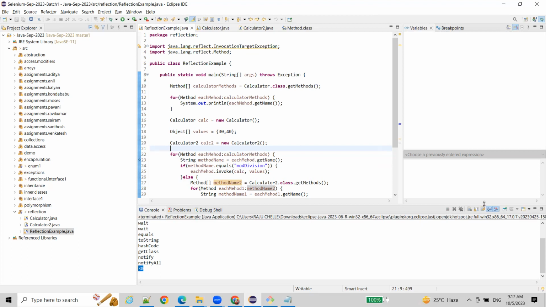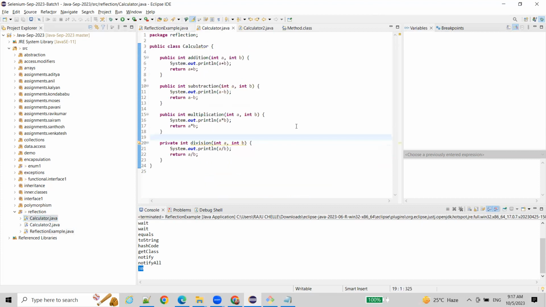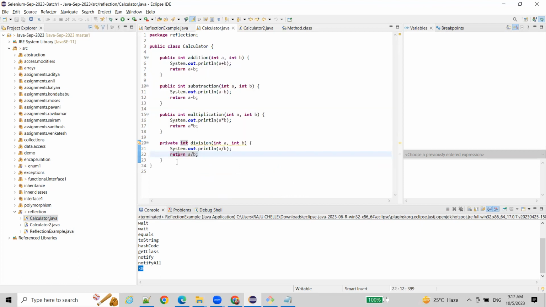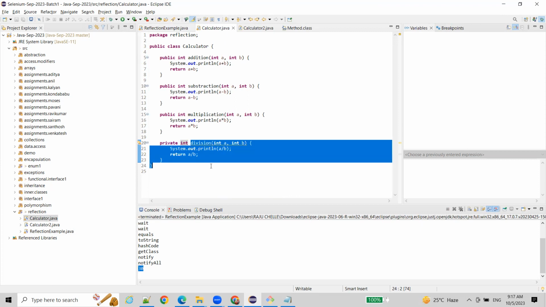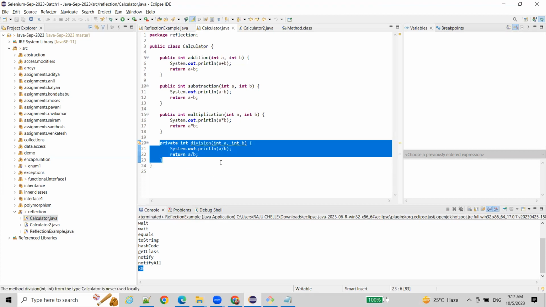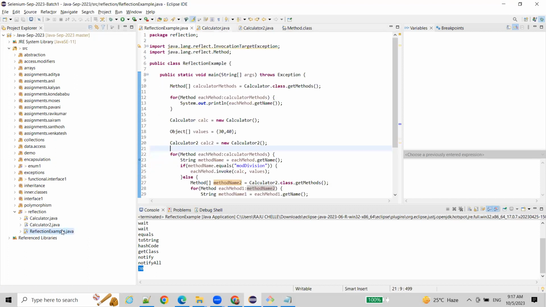One more advantage with the reflection API is that generally we cannot access the private methods of another class, right? Within the class only we can access the private methods. But I want to access this division private method. Can I access it in another class? Yes, using reflection API, you can access the private method also. It is an interview question for Java developers: can we write unit test cases for private methods? Using reflection API, you can access.